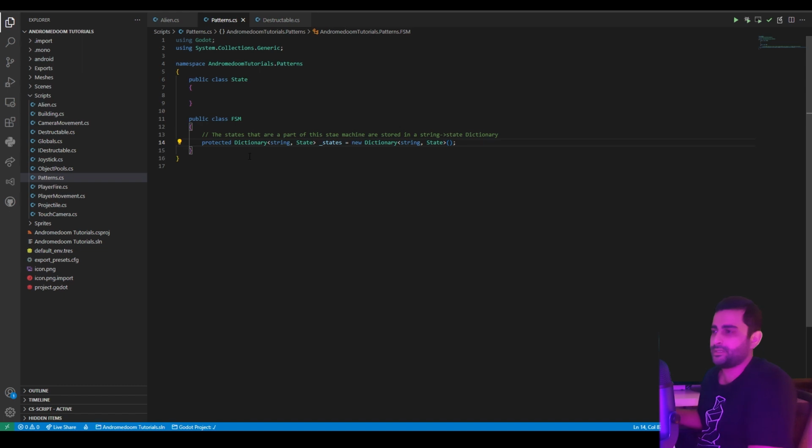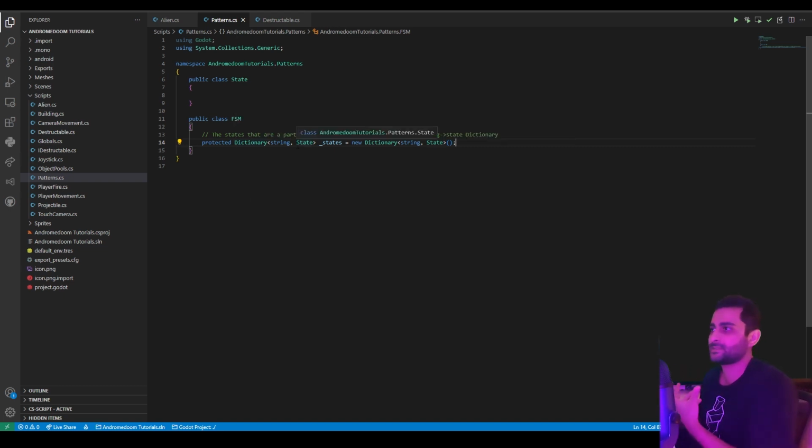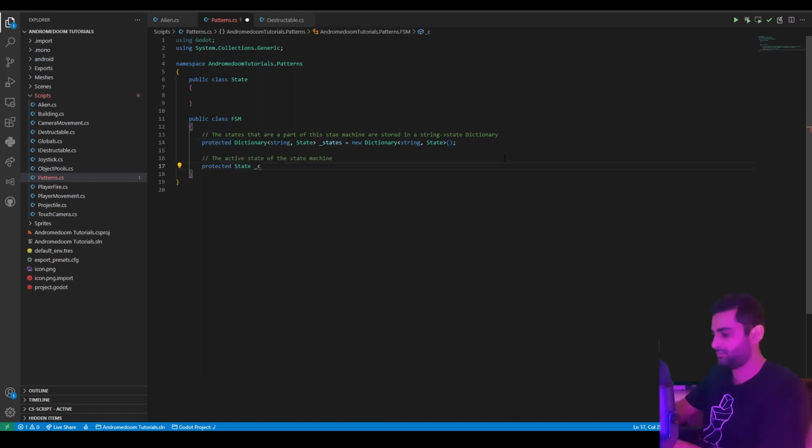So what we're doing is creating a dictionary with a string key and a state value, which means we can pass a string, which is the name of the state, into this dictionary and output a state class. And always make sure to initialize your dictionaries. And I've given it a protected keyword, that way you can build finite state machines that are built on top of this generic finite state machine class and override this function.